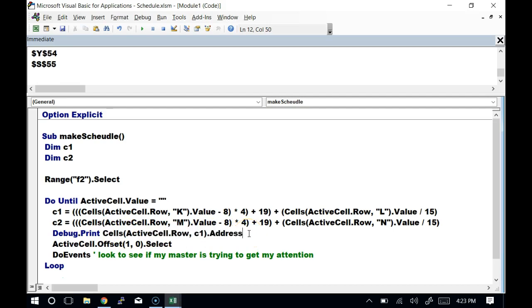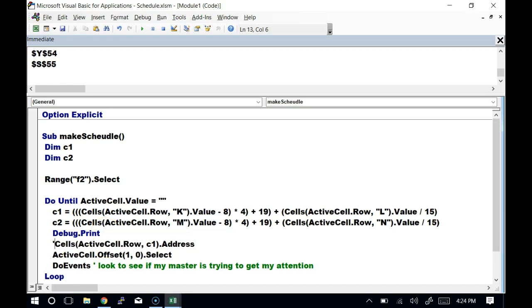Instead of printing the address, I'm just going to print C1 and C2. I may still want that around, so I'm going to bring that to the next line, put a single quote in front of it. It'll turn into a comment. C1, comma, C2. And that should print those two numbers off. Now I'm getting just the column numbers so I can verify. The last one says 19 to 24 is what that should be.